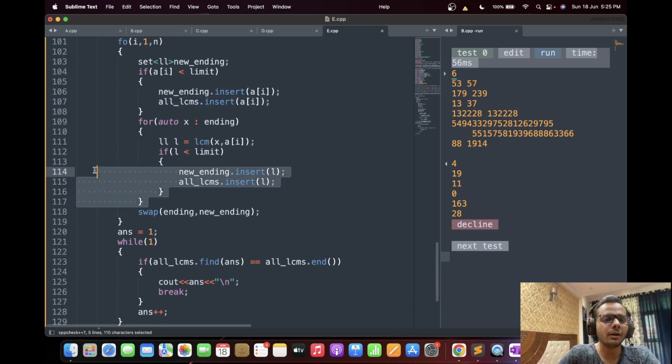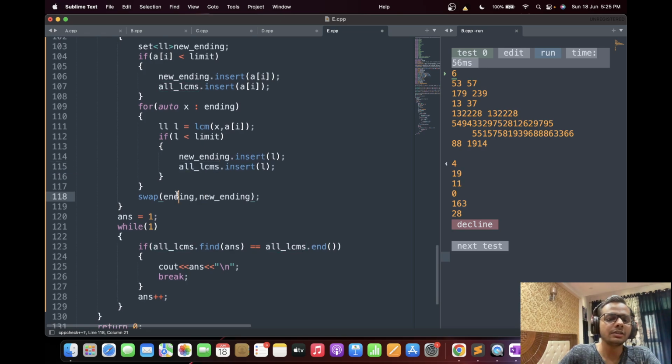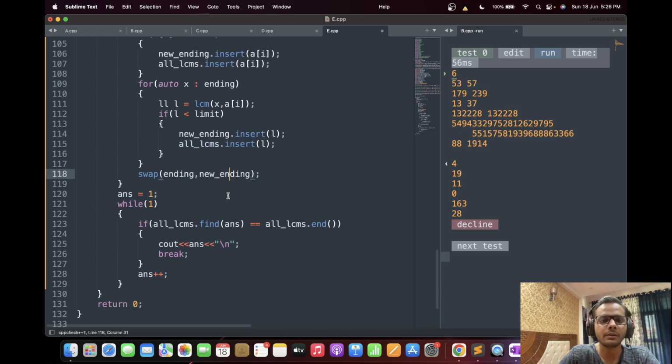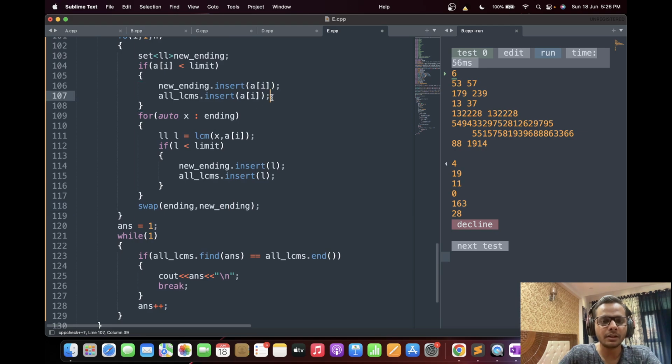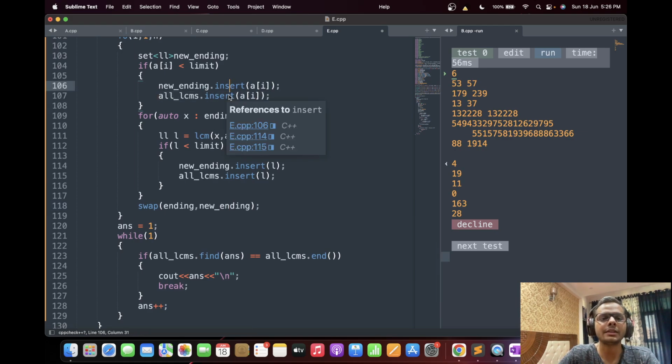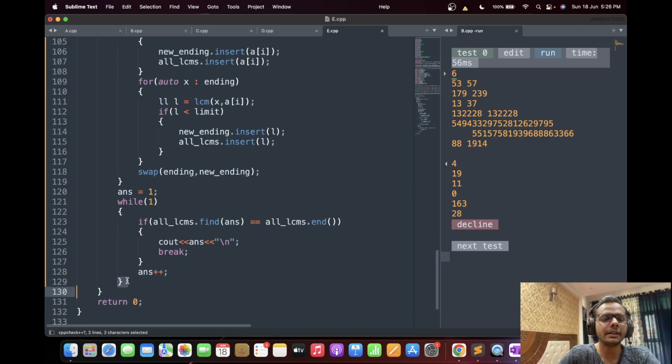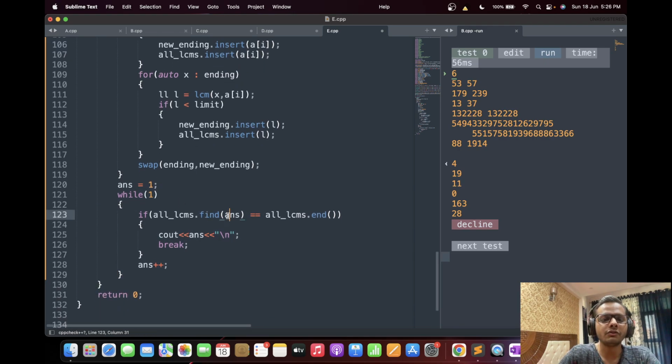So we iterate on the previous ending set. We take the new LCM and check if it is less than limit or not. If that's the case, we insert it in our new set, and we insert it in our global set as well. Then we swap ending with new ending, and that will do our job. Now in the set all LCMs, we will have all the LCMs which can be present as an LCM of a subarray. Finally we iterate from 1 to infinity and find the first element which is not present in the all LCMs set. That will do your job, and that solves the problem.